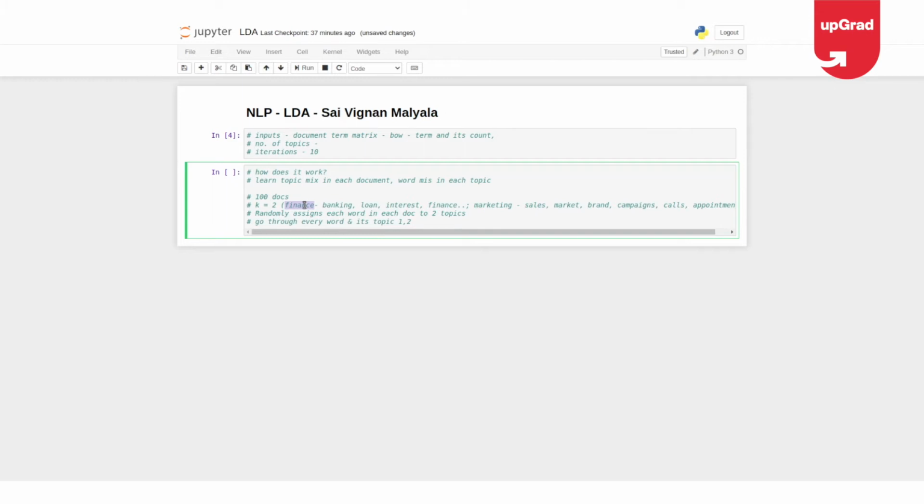Okay. So to summarize what it does? Firstly, it takes the input, how many iterations and how many topics you want to consider. Suppose you specify 2 topics, then it randomly assigns each word in the document to 2 topics, and then next it goes through every word and its topic assigned in each document, and it checks how often a particular topic, finance or marketing, occurs in a document. Okay, and then it checks how often a particular word, sales or something, is occurring in a topic.